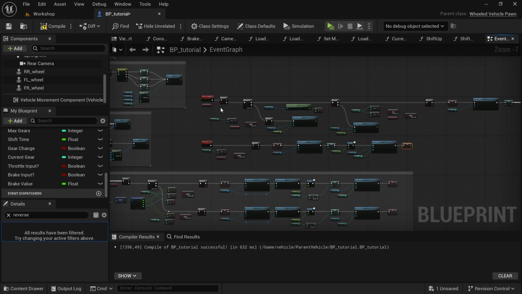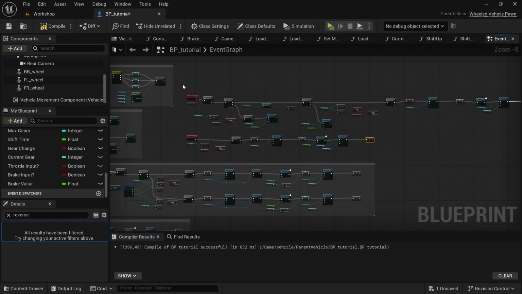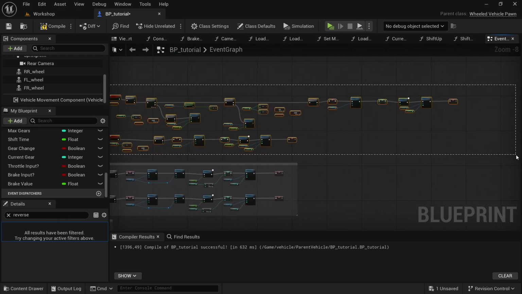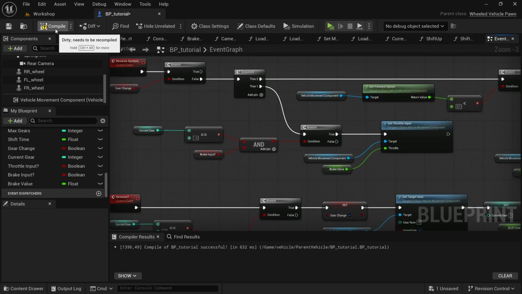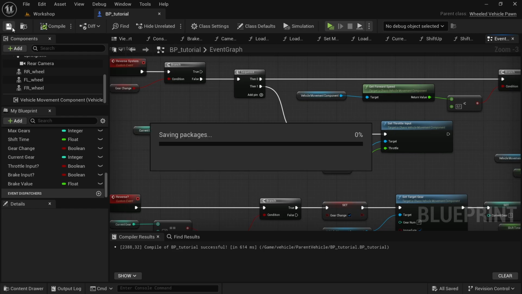So that is the whole reverse system. Just gonna drag over everything, add a comment. I'm gonna call this the reverse system, and then we're just gonna compile, save.